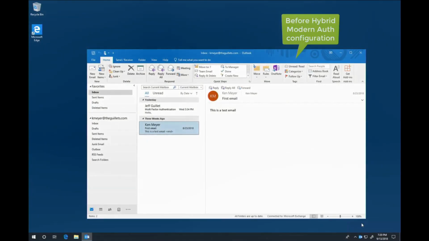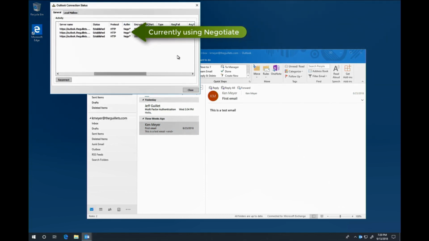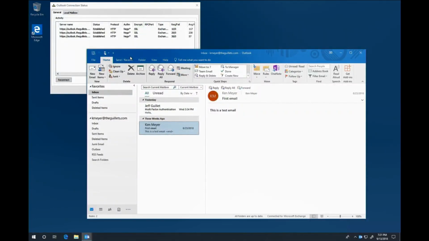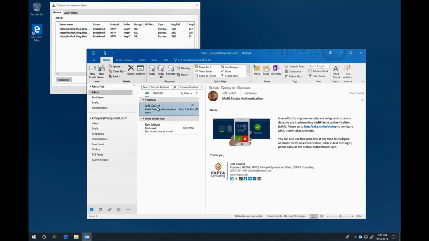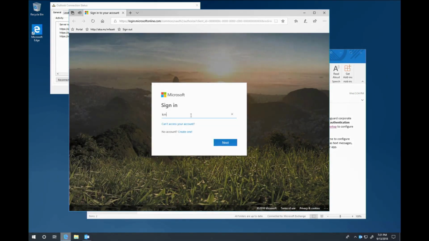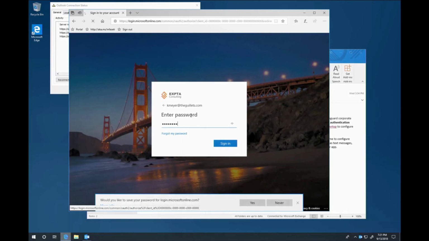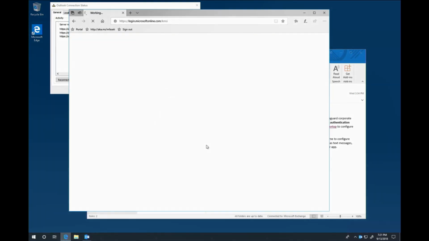So let's get started. We're going to start off in Windows 10 with Outlook Click to Run, Office 365 Pro Plus. And if we look at the connection status before we configure anything, we're currently using Negotiate to connect to our Exchange server on-prem. So we sent out an email ahead of time that advises customers to click on a link so that they can pre-enroll for MFA before we set them up in Azure Online. So the user is directed to Azure. They'll sign in with their username and password. And this will start the enrollment experience.